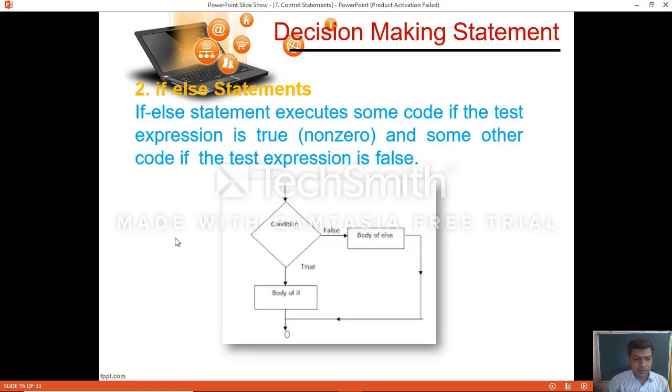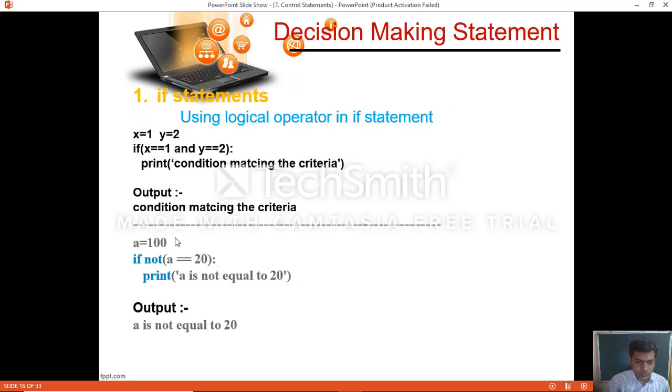Okay. Same way, a equal to 10, and if not is another logical operator. If not a double equal to 20, print "a is not equal to 20". Yes. So not a equal to 20 is true, a is not equal to 20. Because a equal to 100, which we initialized, and we are checking with 20, 20 is not equal to a. So the statement is true according to the not operator.